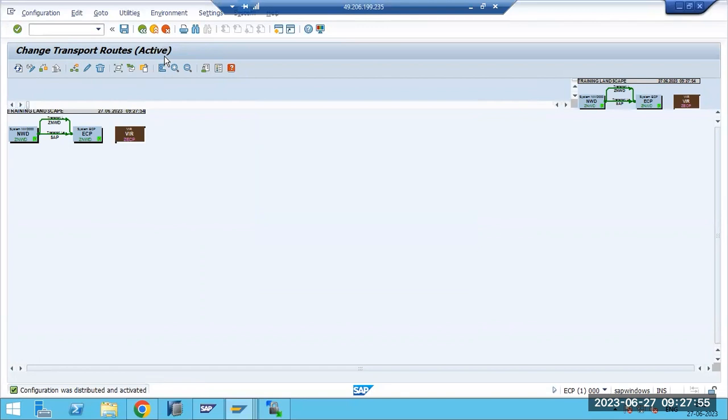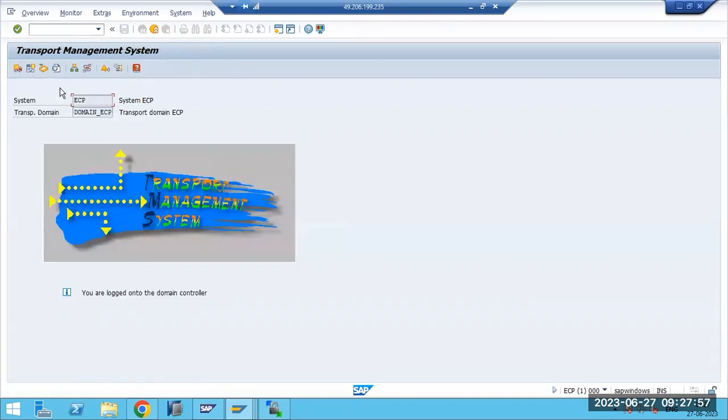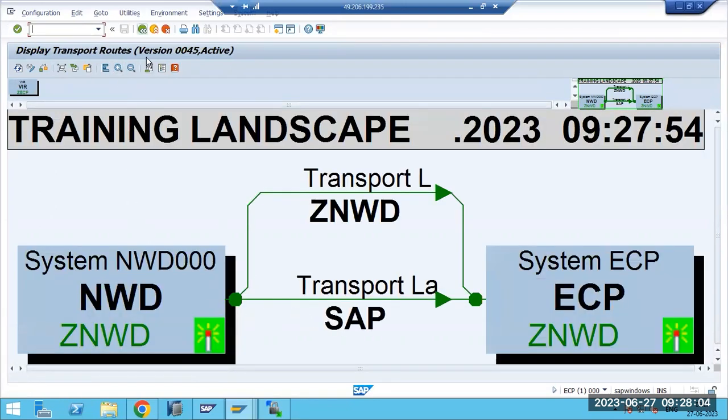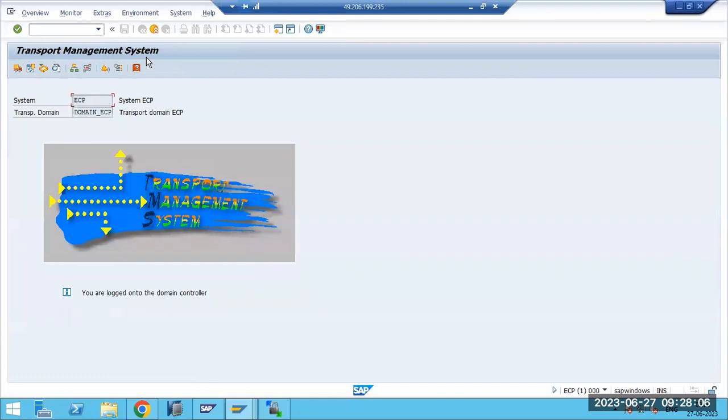So training landscape. This is the way we can create the groups and layers, and create this system. This is the way. Okay, so now you created the groups and layers.